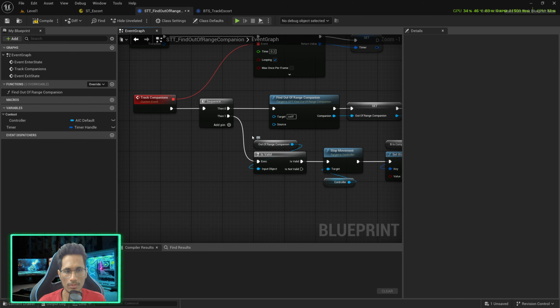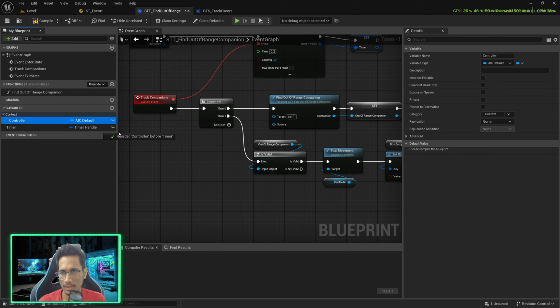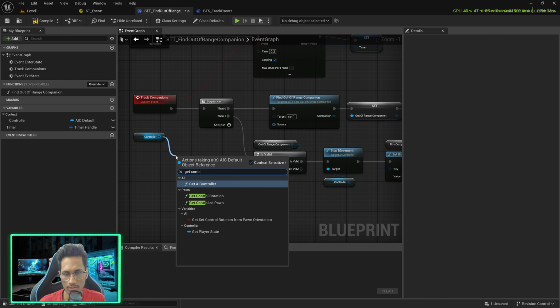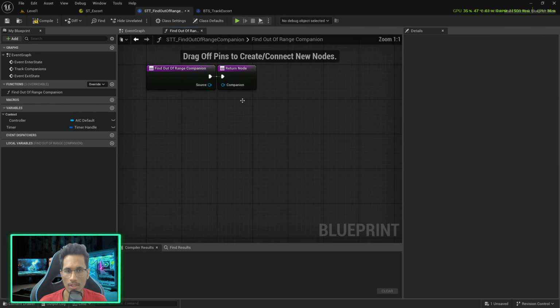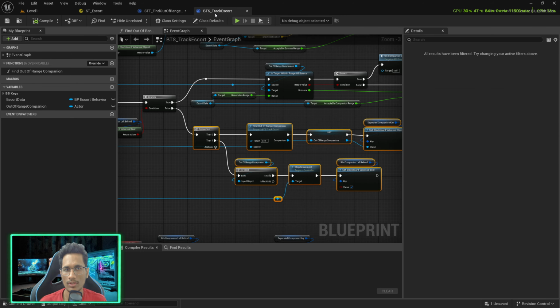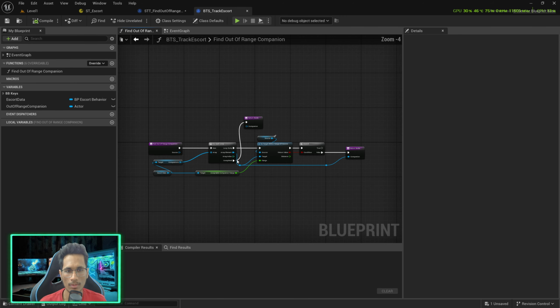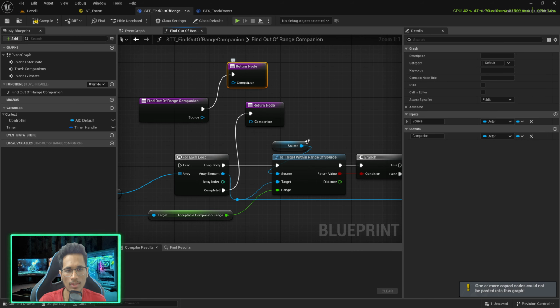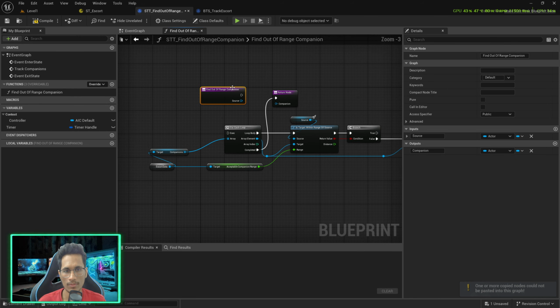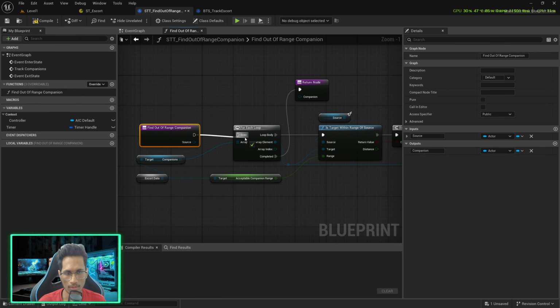Second, we want to pass the character as well. So we'll say get controlled pawn and we will connect it. And now we need to implement this function, which is also something we implemented. So what we will do, we will copy this entire implementation and we will paste it here. You can delete this return node, which is connected with this function declaration or call.